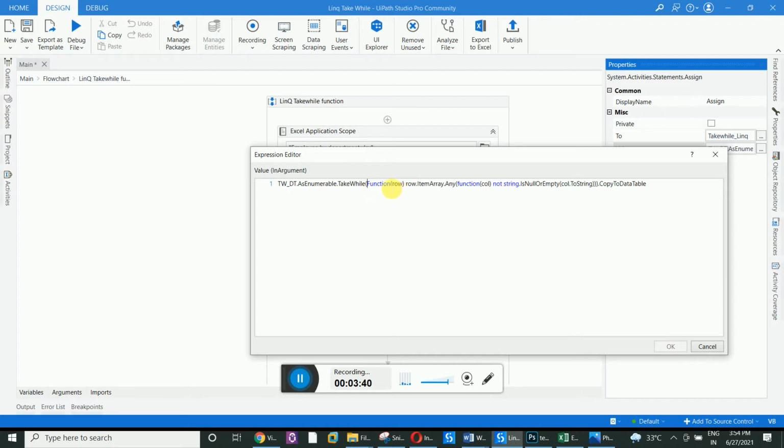For the TakeWhile function, I'm creating a function like this: a function with row, and row.ItemArray.Any function with column, not string.IsNullOrEmpty. This is the important function where I am finding the null value. Column.ToString, then CopyToDataTable.